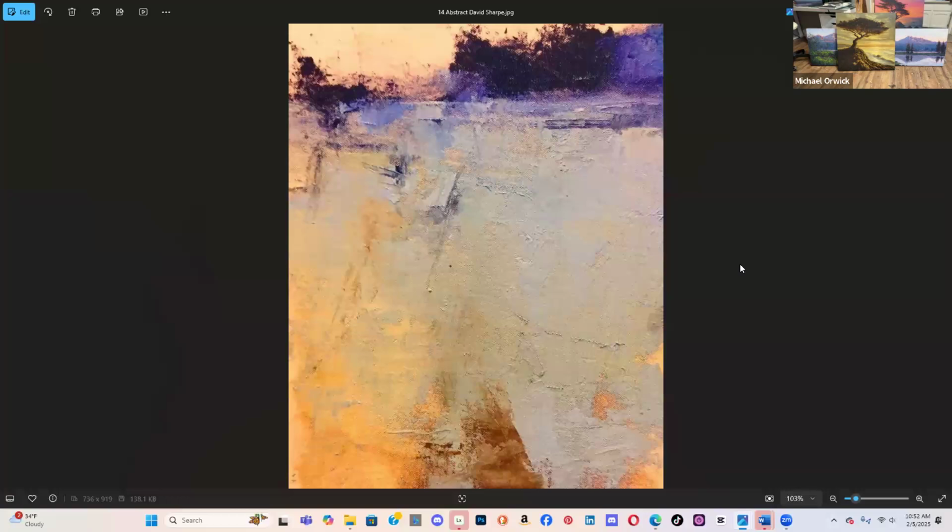So when you first saw this image by one of my very favorite painters, David Sharp, did you see a landscape or did you just see an abstract kind of almost mess? I saw a landscape. Me too. I'm sorry, I heard Cheryl. What was the other one? I see landscape. I see landscape. I see landscape. I love that.